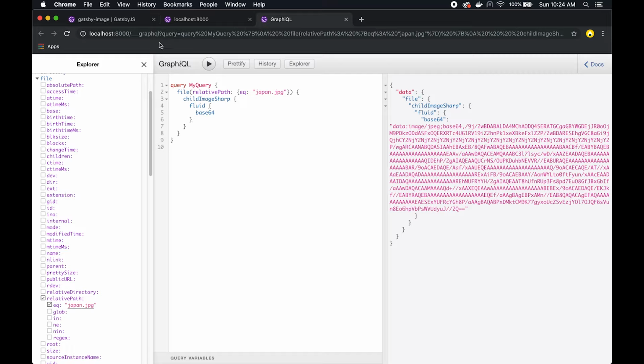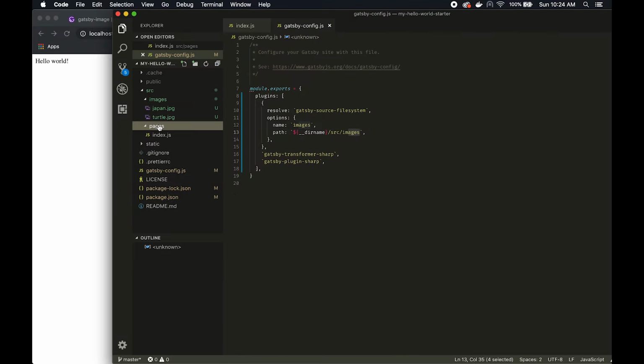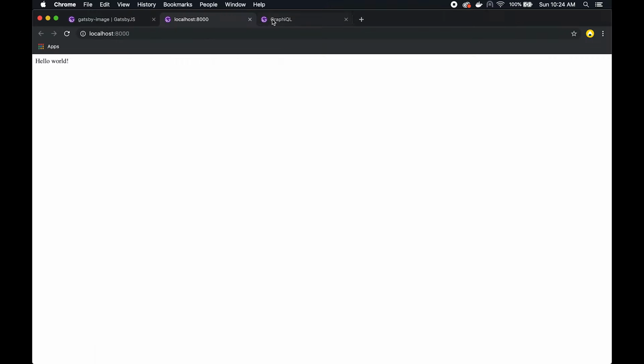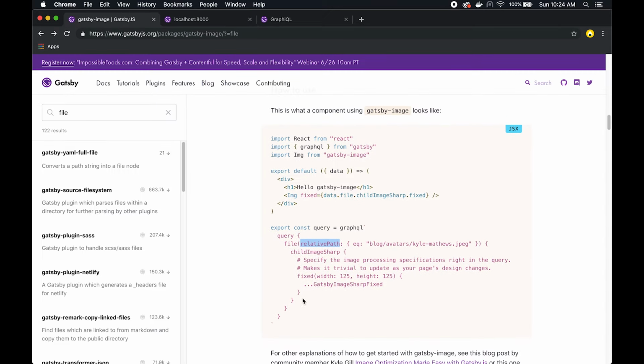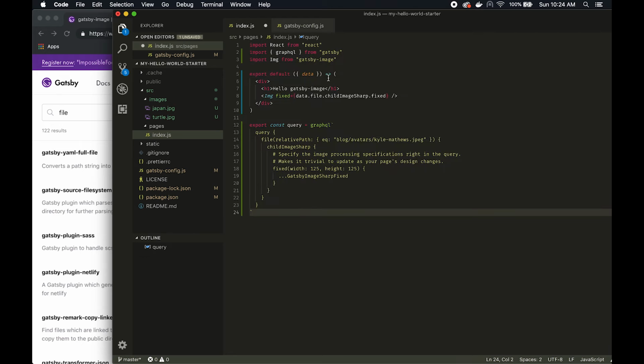Cool. Now, how do we get it onto our hello world page, which has nothing here right now? We will go into our pages index. Alright. And I'm going to go into their docs and just copy some of this stuff from here. And then I'll explain what it's doing. Alright, so in order to make the GraphQL query, we need to import GraphQL from Gatsby. And then here's where the gatsby-image plugin actually comes into play. We'll import Image from gatsby-image.